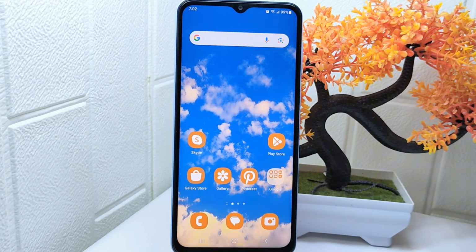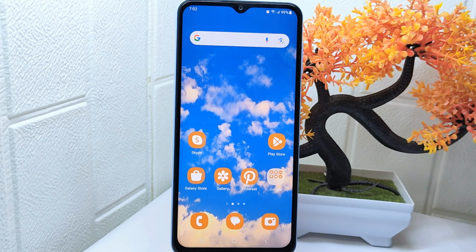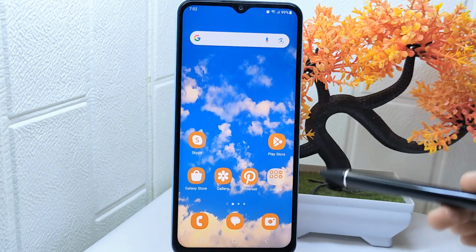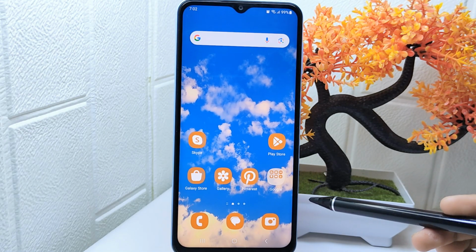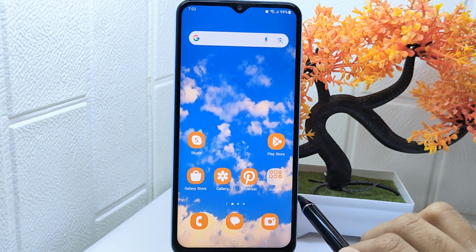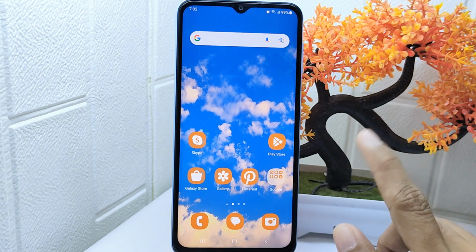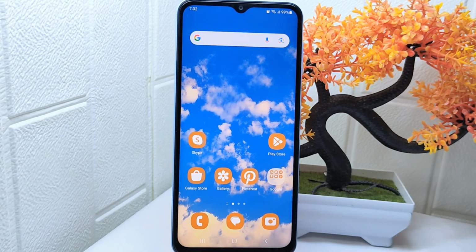Okay, hello everyone. Here I want to provide a tutorial on how to add birthday on Skype app on an Android device. Knowing how to add a birthday on the Skype app can contribute to better social interactions, help you stay connected with your contacts, and make your online communication more meaningful and enjoyable. So, let's go to the tutorial.